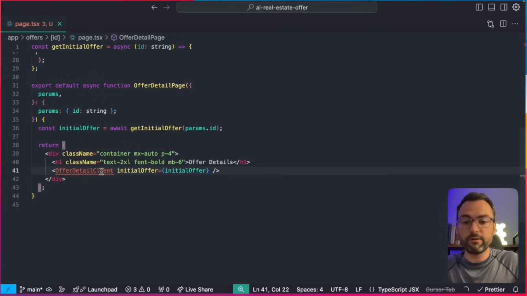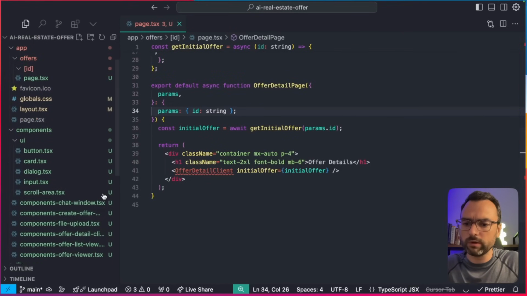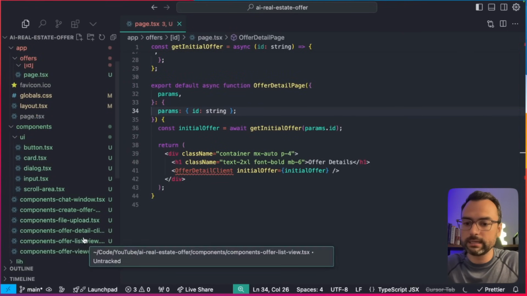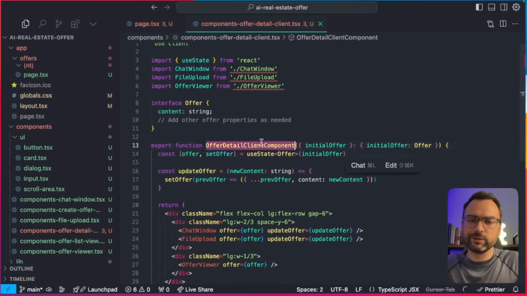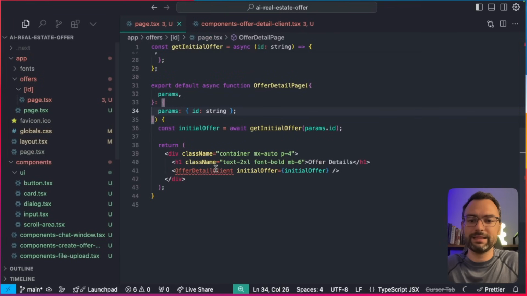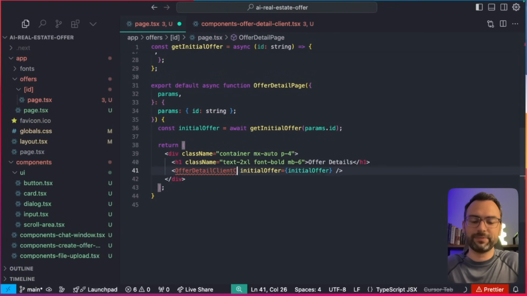So first things first, the offer detail client is not being imported. Well, what do we need to do? We need to head over to our file explorer and look for our offer detail client. And you can see in here, it's once again a client component. So this is a big pain in the butt that it takes a component.